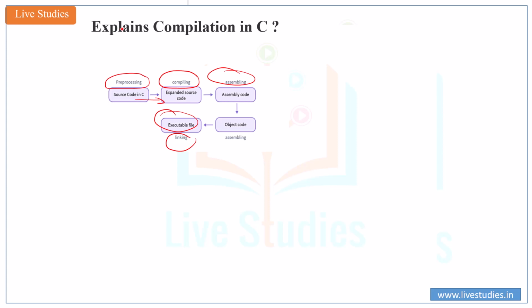Let's discuss one by one. First point is pre-processing. The source code is code written in a text editor, and the source code file is given the extension .c. Suppose I save my program as hello.c. The source code is first passed to the preprocessor, and the preprocessor expands this code. After expanding the code, the expanded code is passed to the compiler.